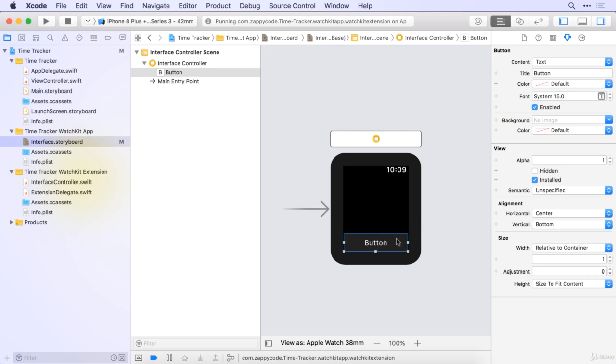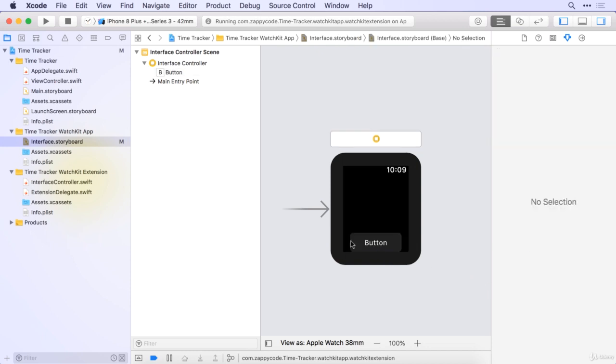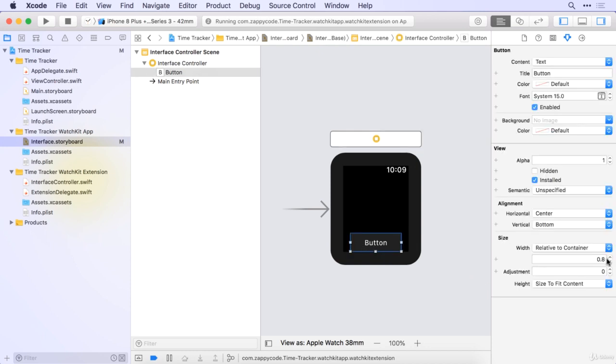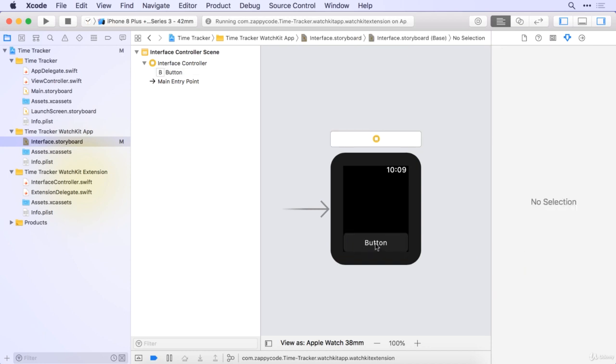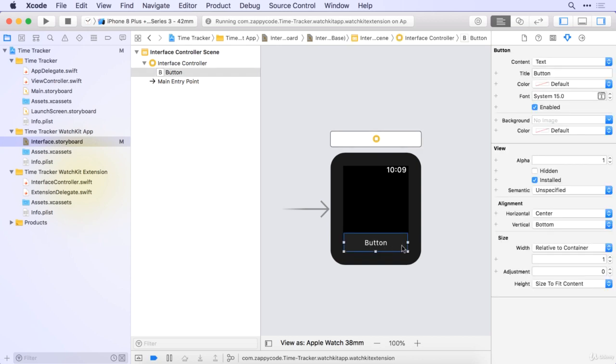Now, something that you could do with this button is right now we have the width of this saying relative to container, and it's saying this is a 1, meaning it fills up the whole space. If we do like a 0.8, for example, now it's just 80% of the width there. You could change that if you want to. I'm going to keep this as 1 because I want this to be a nice big button that the user doesn't have to try hard to hit, like it's just ready and available to be tapped. I think that's a good space there.